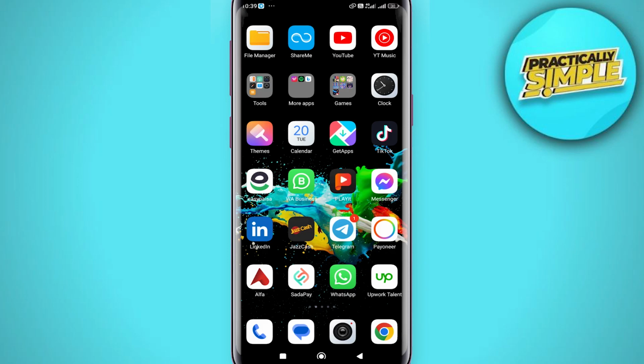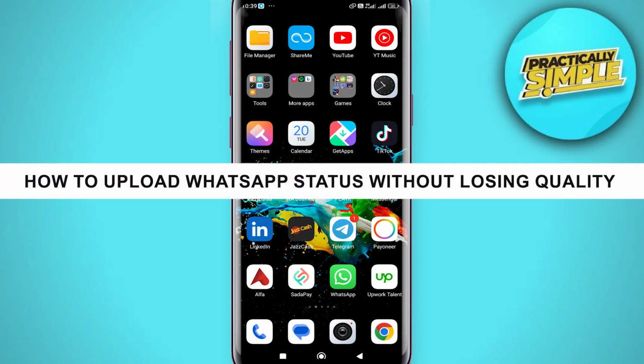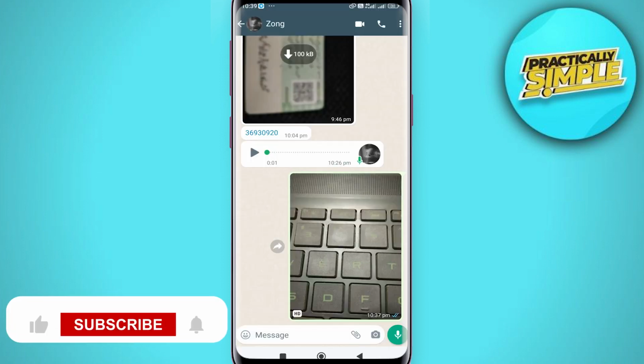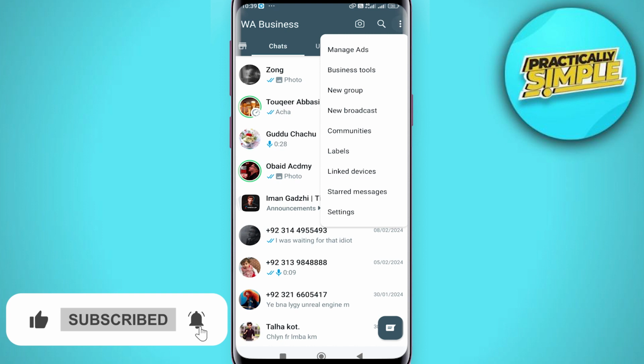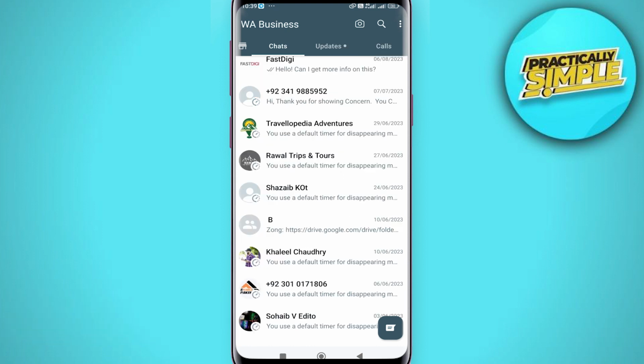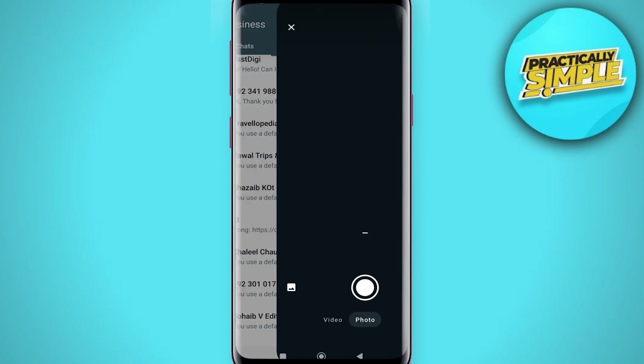In today's video, I'm going to show you how to upload WhatsApp status without losing quality. Open the WhatsApp application here. Now tap on the three dots in the top right corner, and as you can see there are three options in the top right corner and one of them is camera. So just tap on this camera.